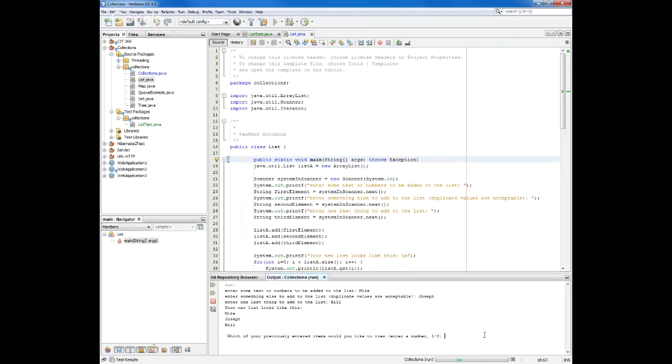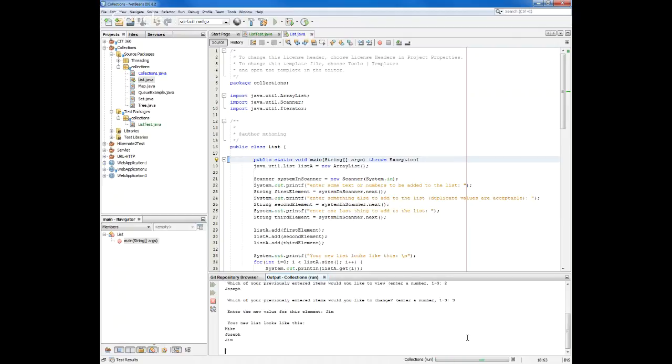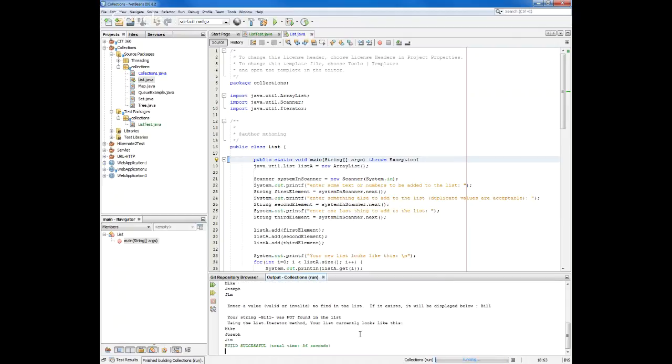It asks some questions. What would you like to view again? Show you that. What would you like to change? Change that one to Jim. So my new list is this. I'm going to have it look for Bill. Nope, Bill was not found there. So that's my entire program for this list.java file.